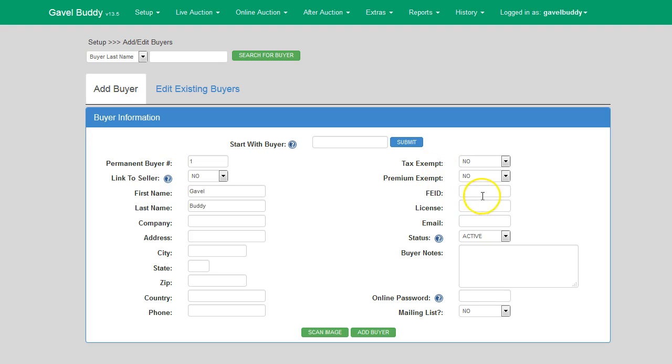If they are tax exempt, you can put their tax ID in this field. You can also put their driver's license, email. The status is basically only for people that are using our online bidding platform. So if you're not using the online bidding platform, you can disregard this field.